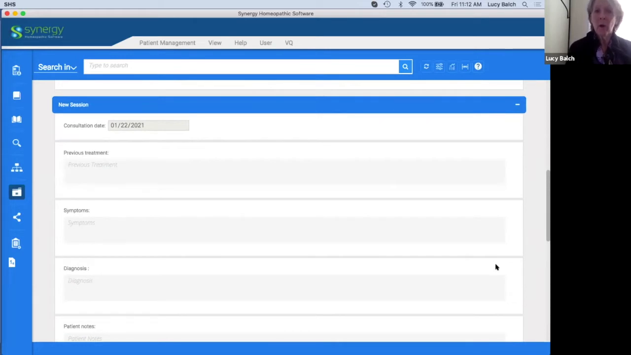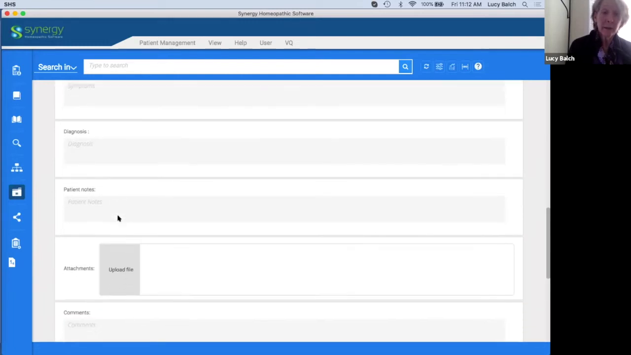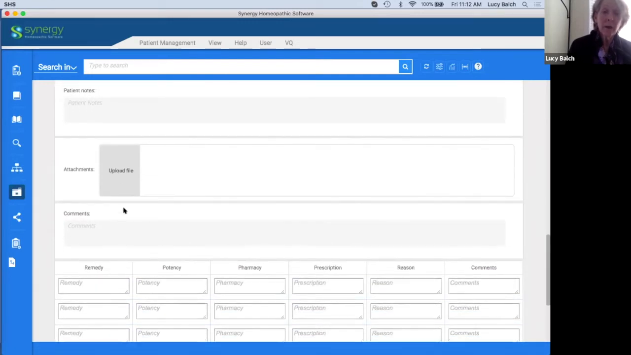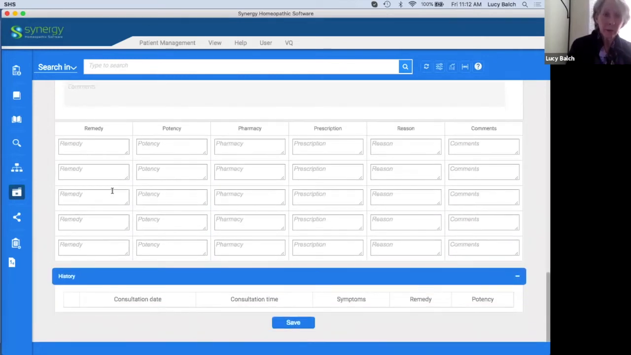This is where you would put all the information about the patient case information. For instance, what kind of treatments they've had before, what are their symptoms, their diagnoses, any notes. You can upload files. Maybe there's a picture of a rash or another Word document that has a lot more information. You upload it here. And this is also where you'll put your remedy information, potency information, how often the person takes it, and all that information here.